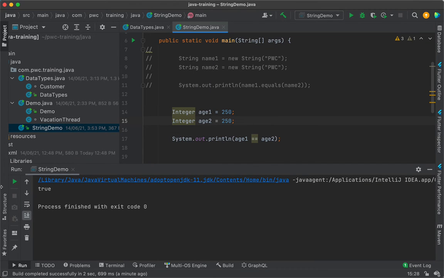No, it's going to be false. Here they go. It's false. What's going on? I make it 25, and I run this. It's true. I change the value to 250. It's false. What's going on?